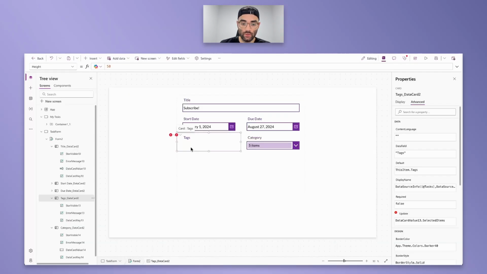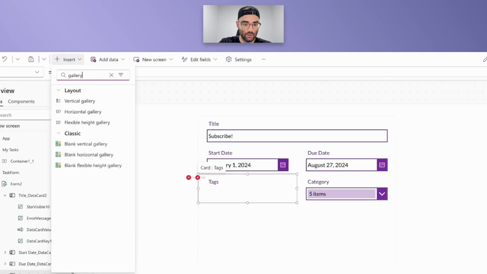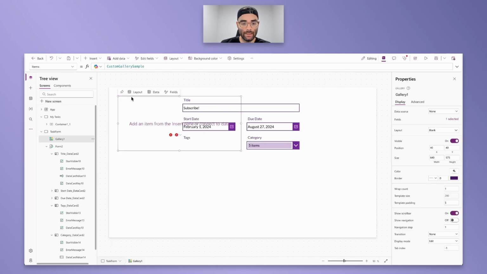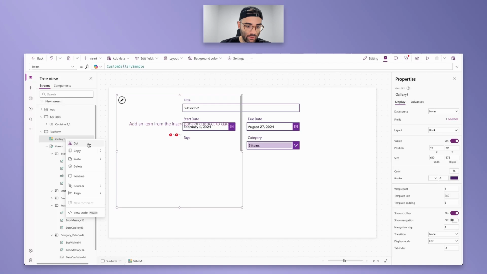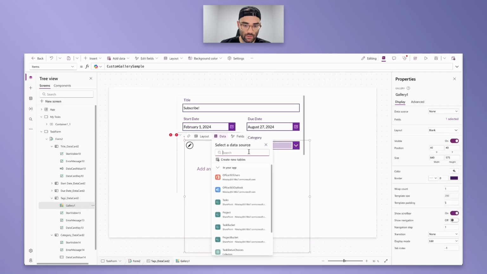First thing we're going to do is insert a new gallery. So this is going to display the selections on the form. So I'm going to go ahead and search up gallery, and we're going to do a blank vertical gallery. And you'll see it puts it outside of our data card. So what we're going to want to do is just right click and cut, go into our data card and right click and paste. So now it's going to live inside of our data card.